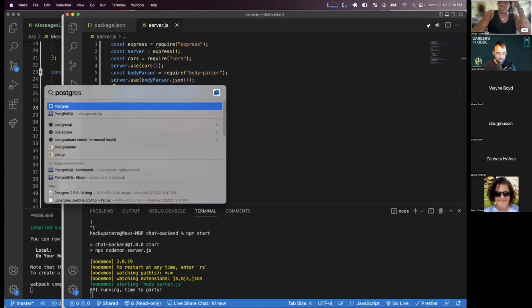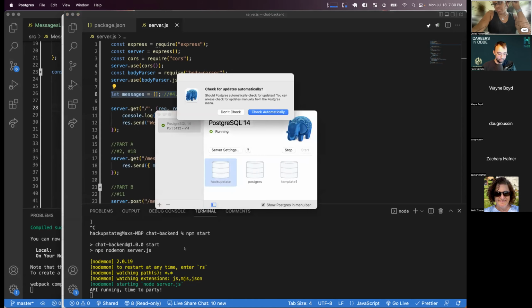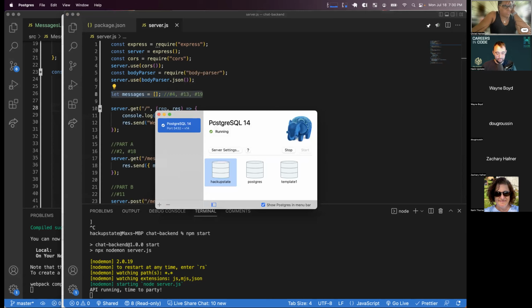I don't want the link to PostgreSQL. I'm going to just open up Postgres here. And it says check automatically. If your server says running, you are good to go. If it does not say running, you can go ahead and hit this start button here. That will get it running. Now we can close out of this. Once it's running, it will run in the background. We don't need to keep this up.